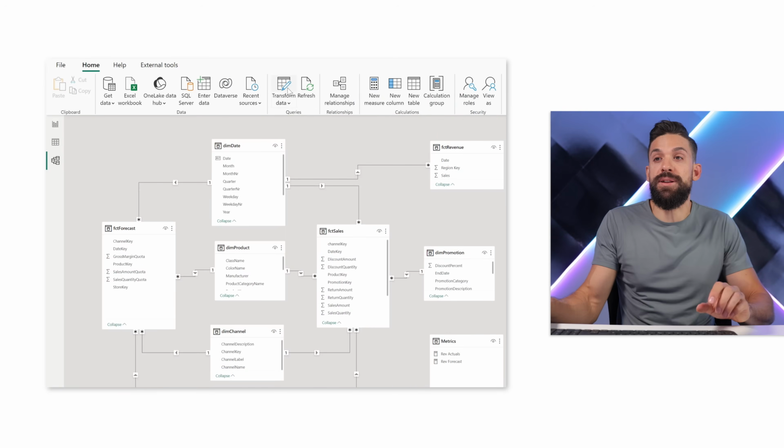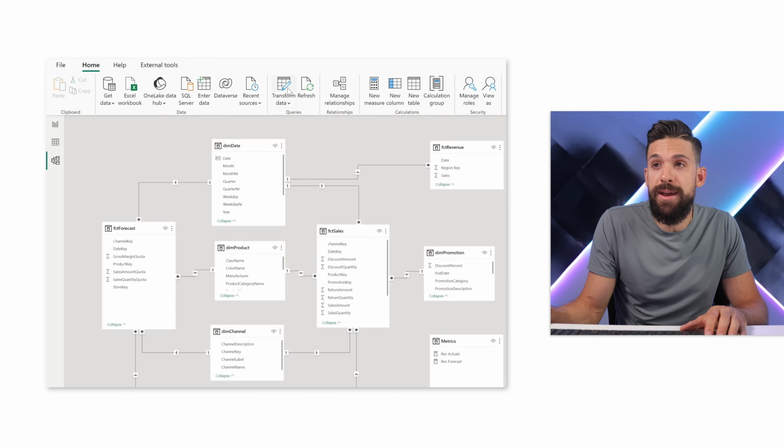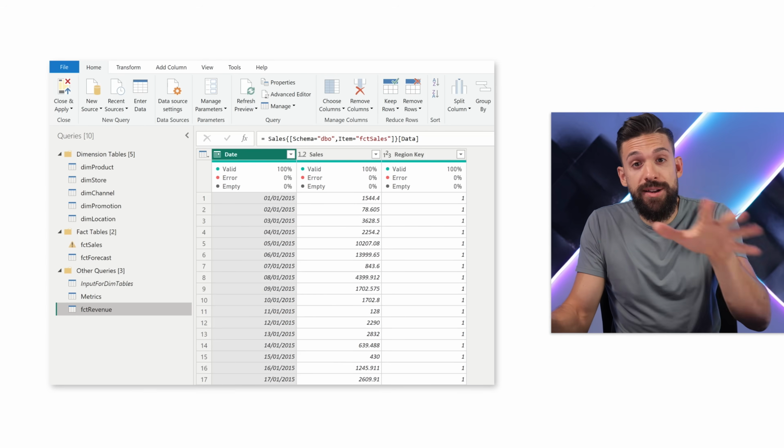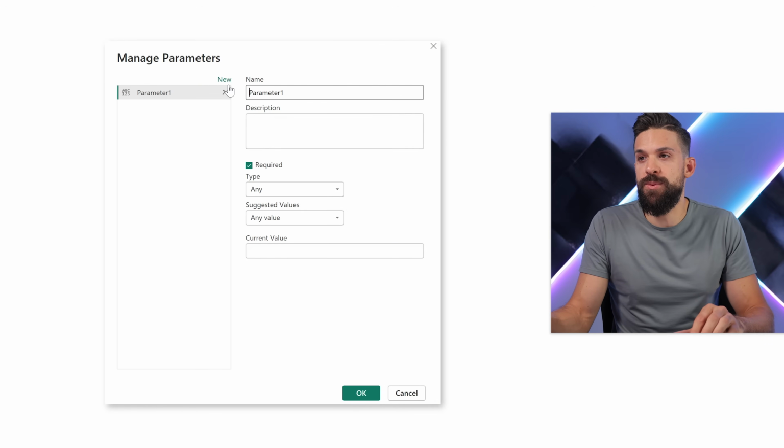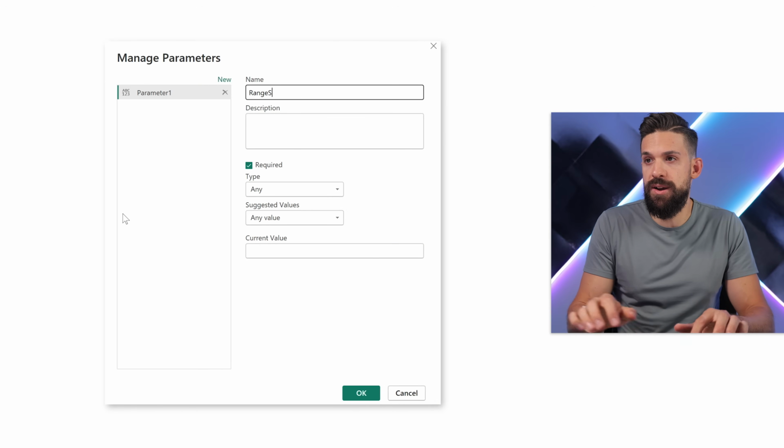Now, let's open up Power Query by clicking on Transform Data. Here we need 2 parameters, range start, range end. So let's do that first, which we can do by clicking on Manage Parameters, and then Manage Parameters again. And let's create the first one. So this is going to be range start.